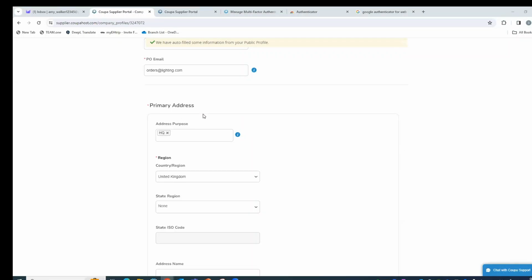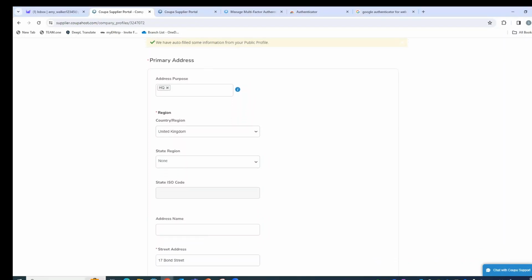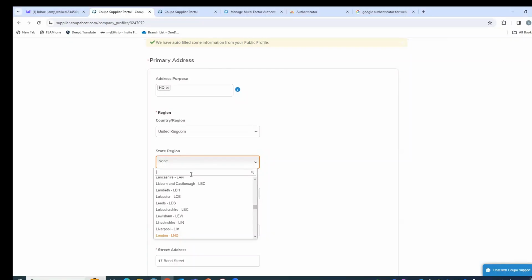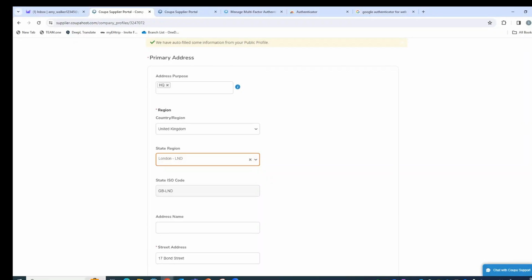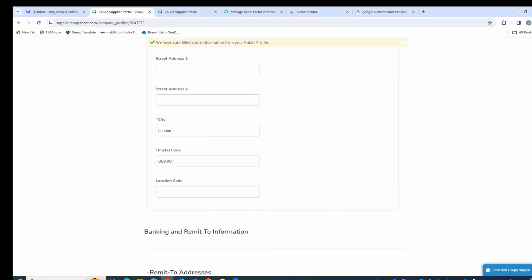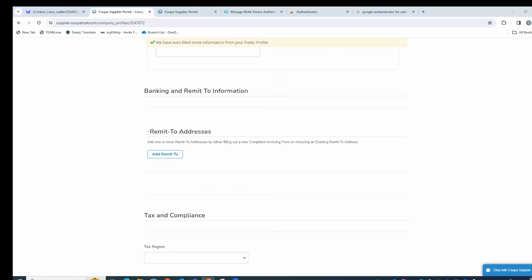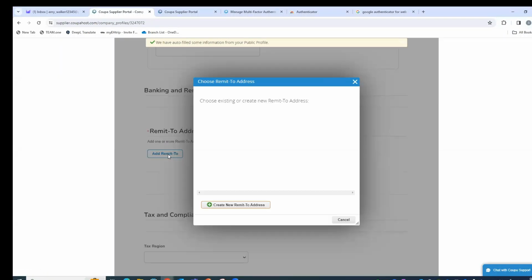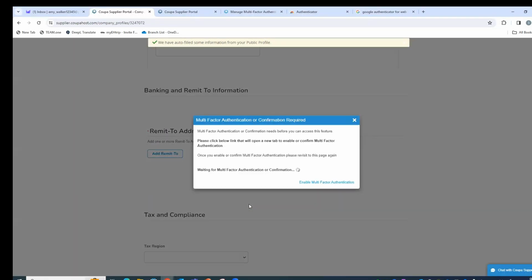Please review your primary address details. Update these if they're inaccurate. Over here, you need to select the state region. Now, moving on to the banking and remit to information, you need to click into Add Remit to. This should prompt this pop-up over here. You then need to select Create New Remit to Address.